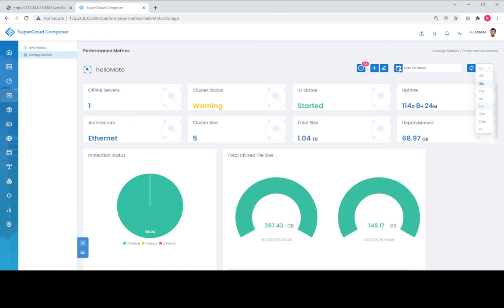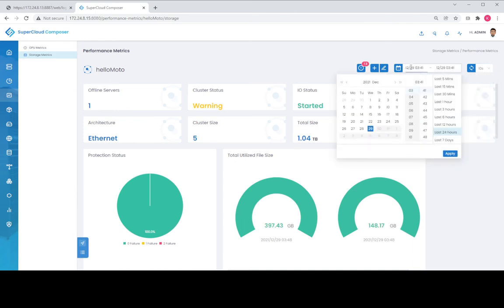We also provide a nifty date picker schedule that you can use to do some trend analysis, a look back window in time where you can do historical trending of metadata or storage performance metrics you're looking for.